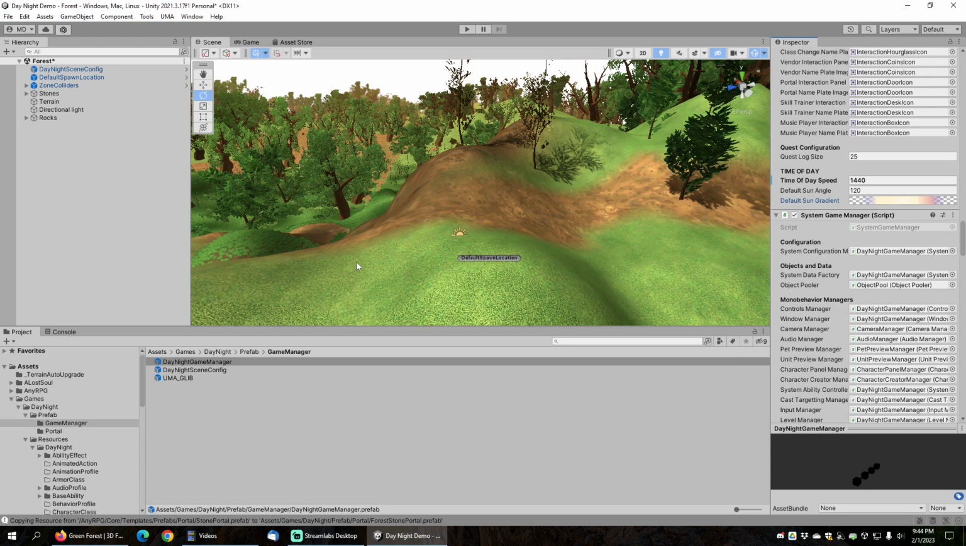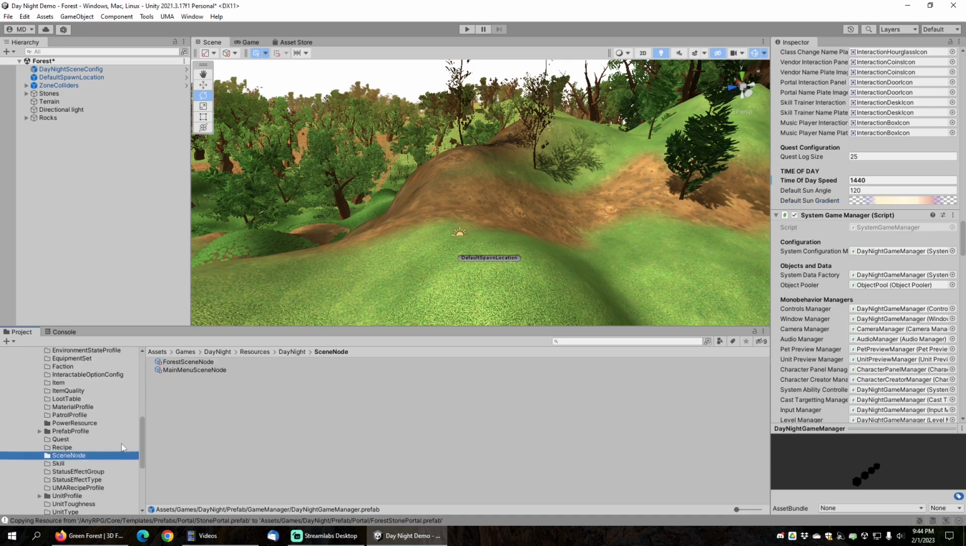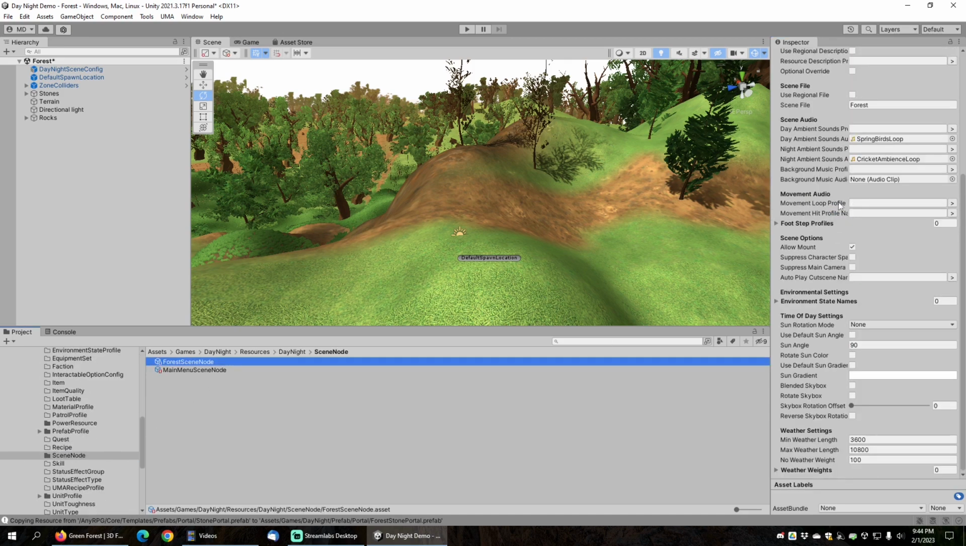Let's actually start configuring the scene now in order to get the day and night cycle working. To do that, I'm going to go into the scene node folder and look at the forest scene node, and then look for the time of day settings. What we want to do is set the sun rotation mode to sun, which means it's just going to rotate that directional light in place. Because it's a directional light, it doesn't really matter where we have it in the scene. The light is just basically coming from everywhere and facing in the direction of that sun angle.